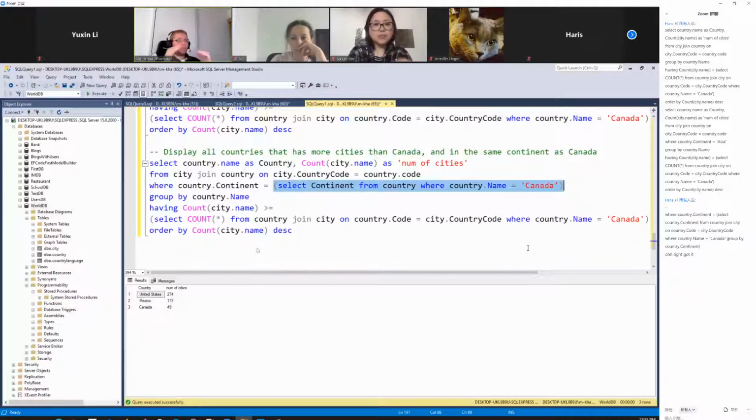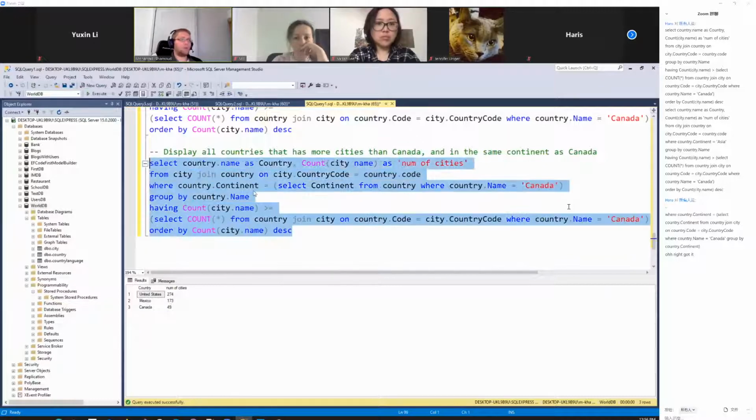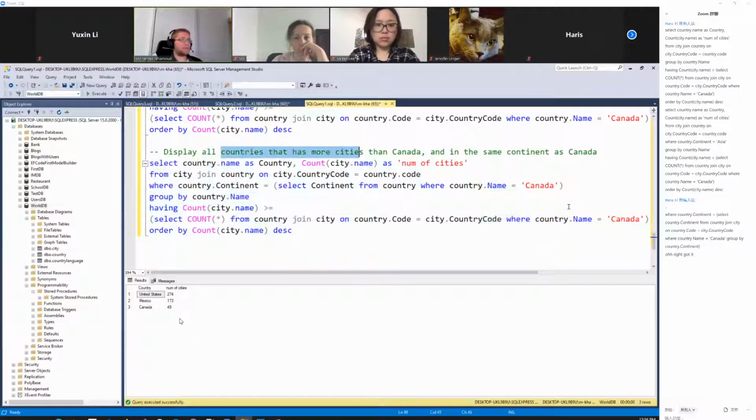As you see, three different shapes for the same question, but each one is bringing us a different thing. All I knew in the first place was the name of the country, Canada. That's all I knew. I didn't know how many cities, or what the continent is. Through SQL, I was able to know all the countries with more cities in the same continent: United States and Mexico.